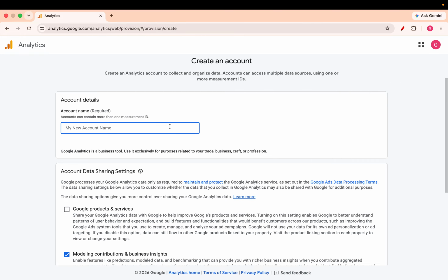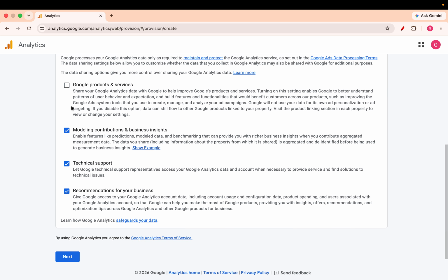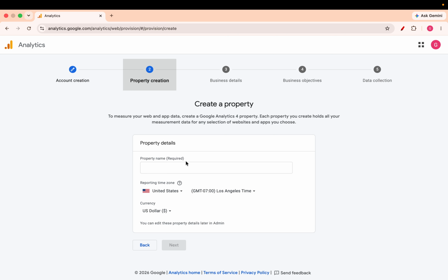This could be simple. Let's say you have a site called Animal. You could name it Animal Site Analytics. You want to make it a little descriptive, so you know exactly what's going on. And then you hit next, and then you create a property name.